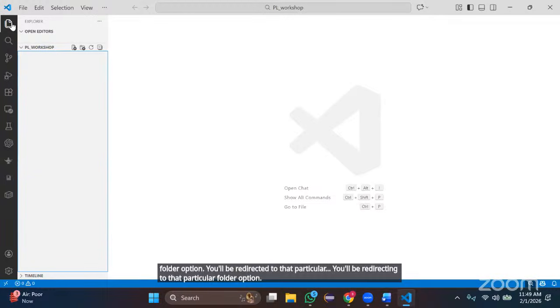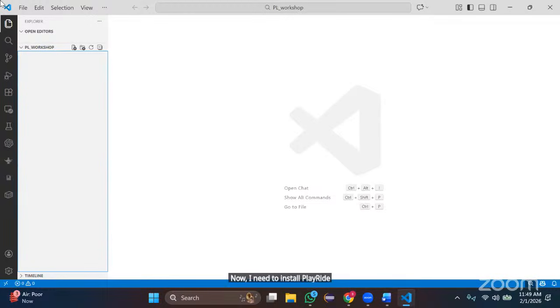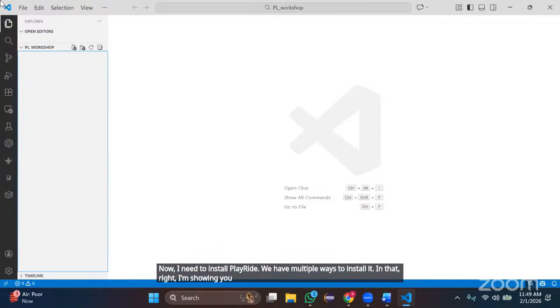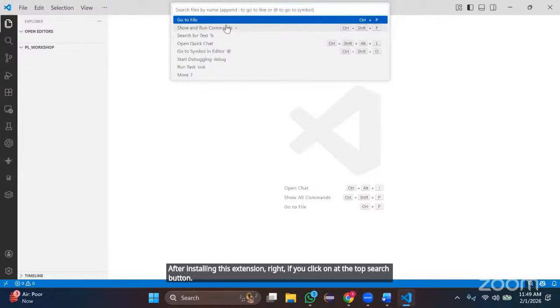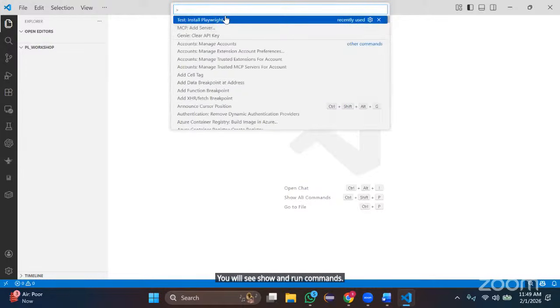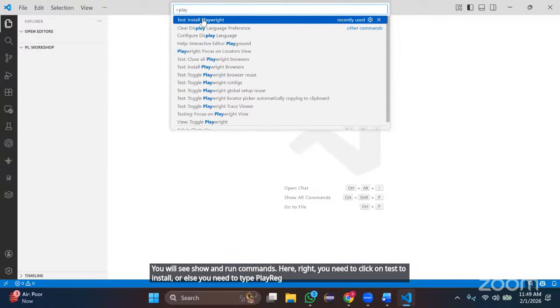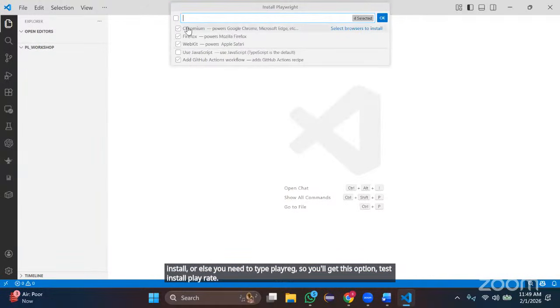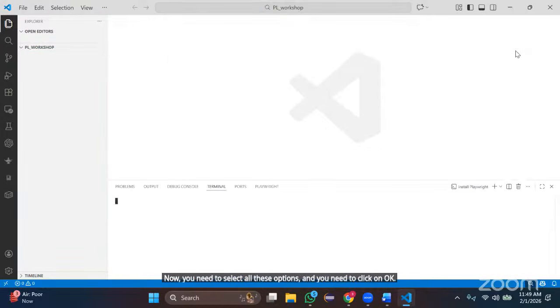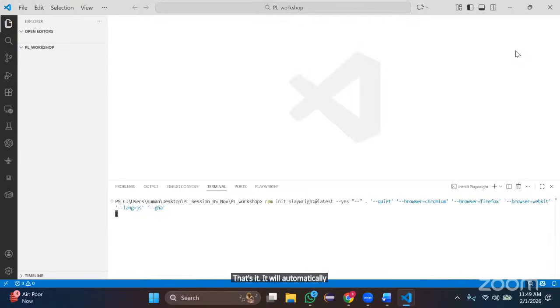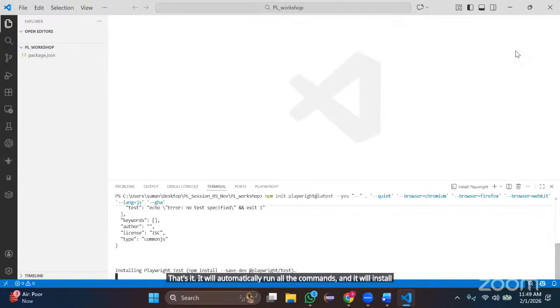Now, I need to install Playwright. We have multiple ways to install it. In that, I'm showing you the simplest way. After installing this extension, if you click on the search button at the top, you will see show and run commands. Here, you need to click on test, or else type Playwright. You will get the option Test: Install Playwright. Now you need to select all these options and click on OK. That's it. It will automatically run all the commands and install a complete Playwright project under that particular folder.